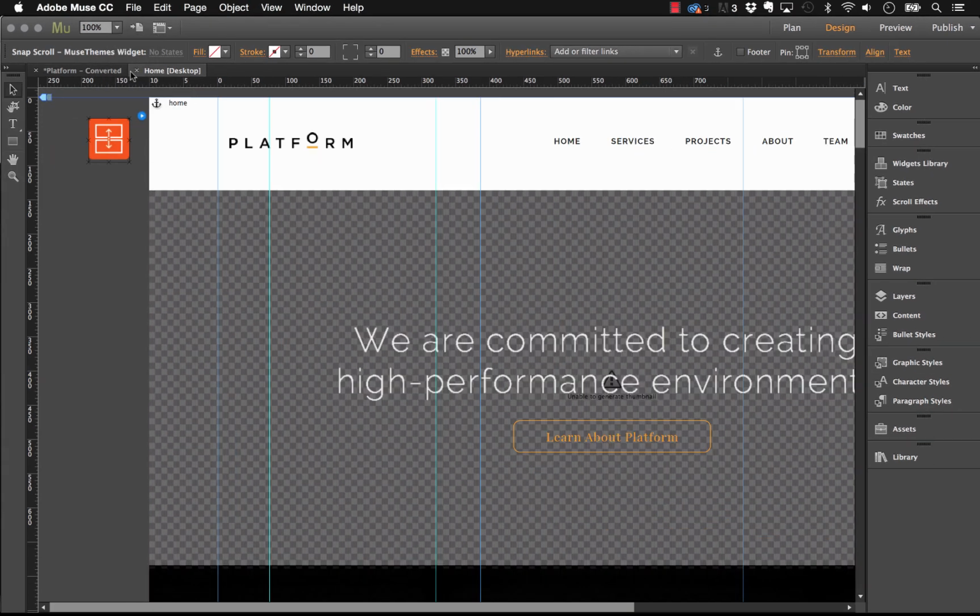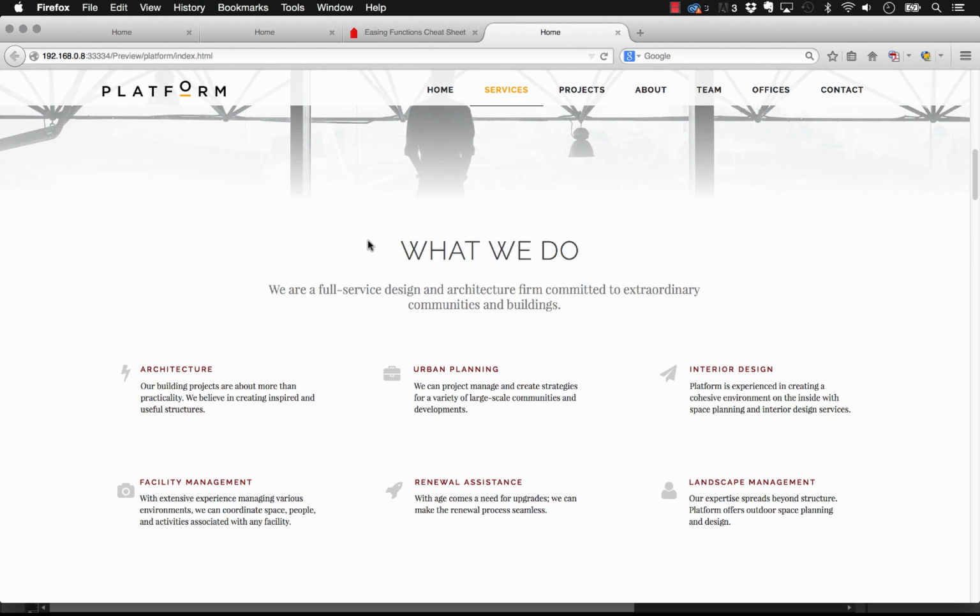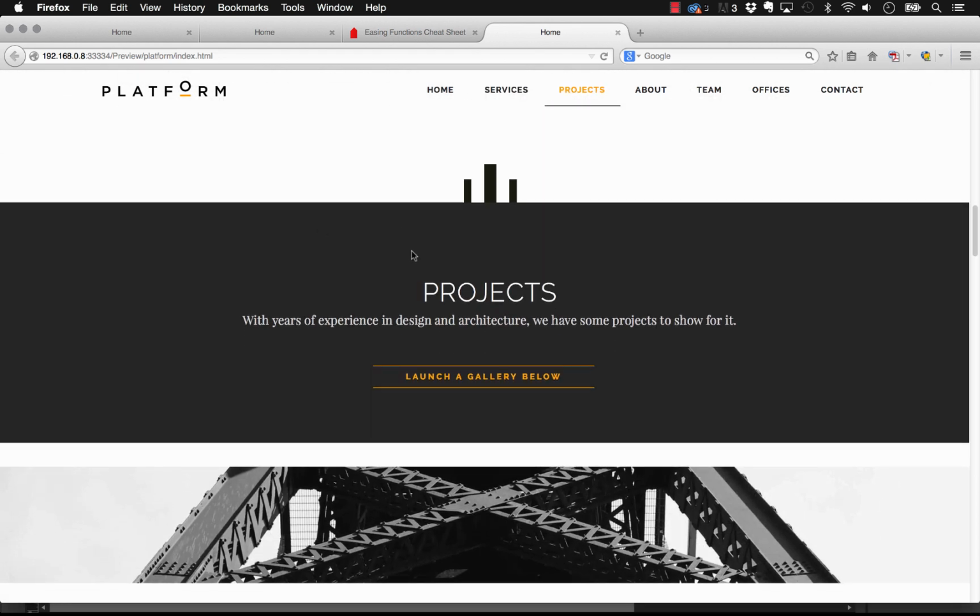So that's how the Snap Scroll widget works. I think it's a fantastic addition to our library, and it adds a really stylish effect to these single page sites, which are really popular these days.